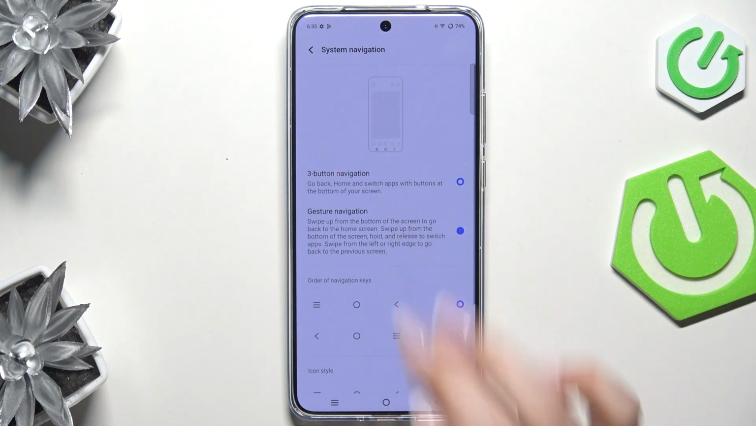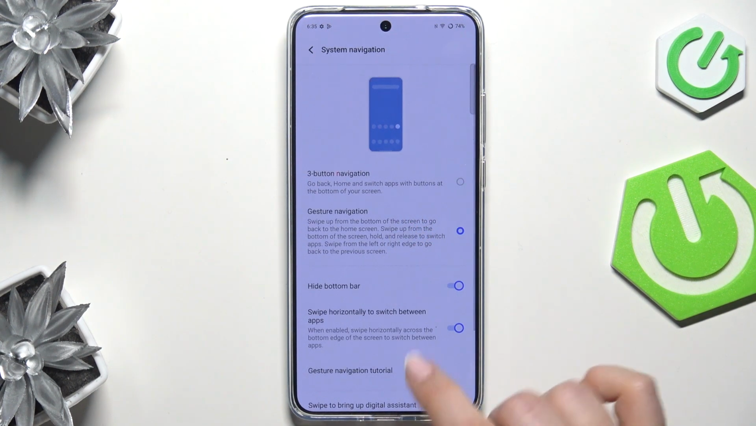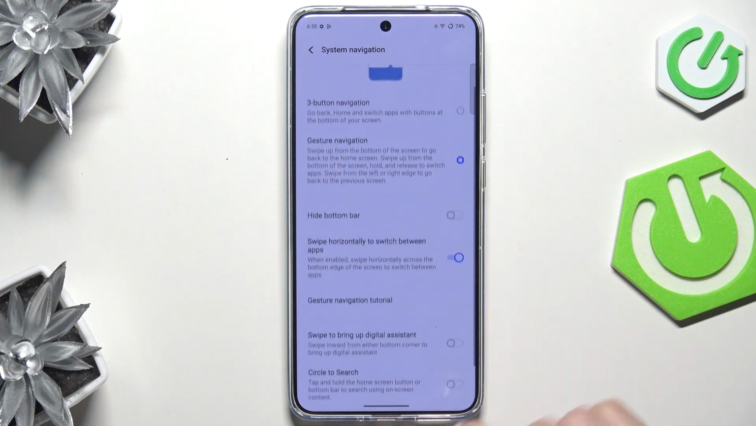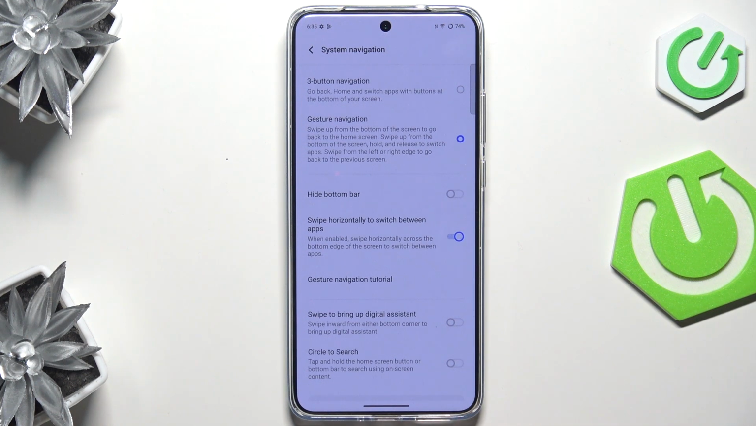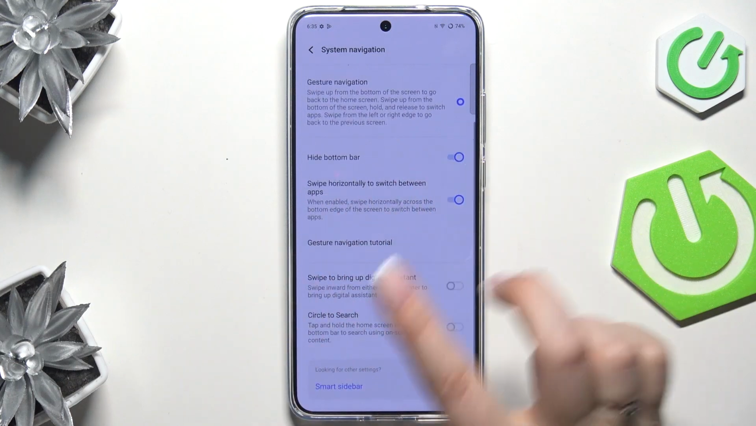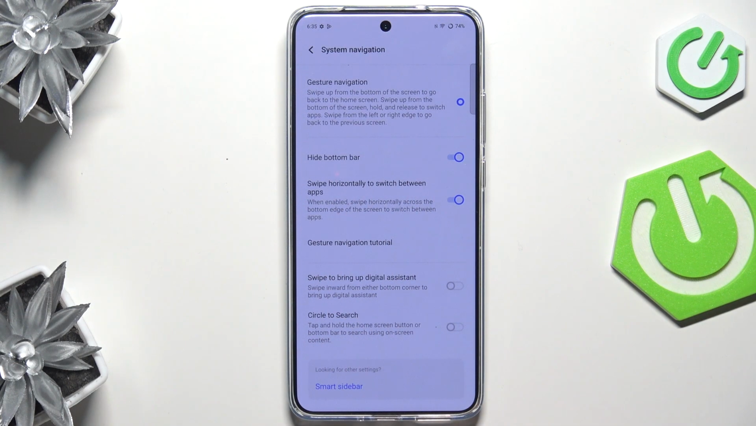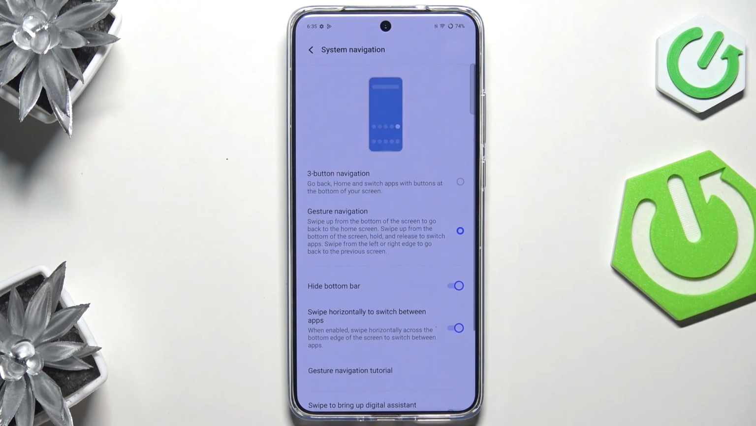So to set the gestures, simply tap on this gesture navigation option, and instead of the 3 buttons, we've got this line which is responsible for some gestures. If you want to, you can hide it. And here you've got also the customization, like you can swipe horizontally to switch between apps, etc. It's totally up to you. Here you've got the tutorial, however, I will also show you how to use the gestures. You've got also the animation.